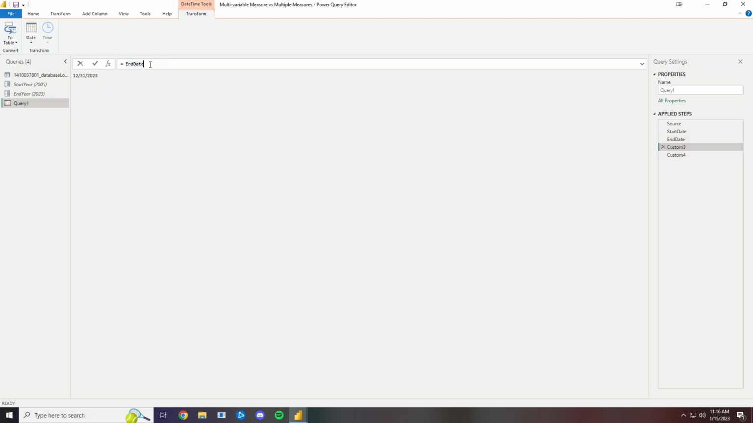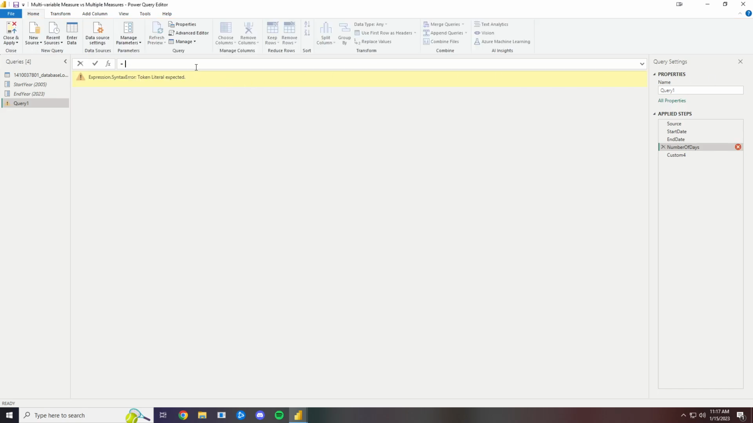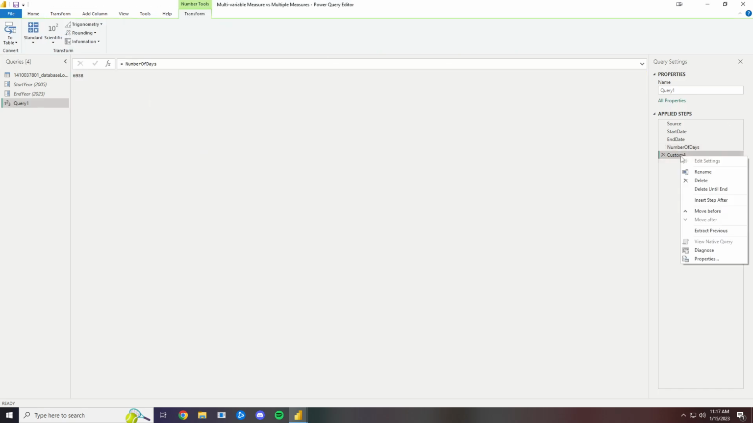For the third, this is going to be our count of dates, so this will be the number of days. From here, that becomes duration days. That will be the end date minus the start date. And lastly, we will make our dates.